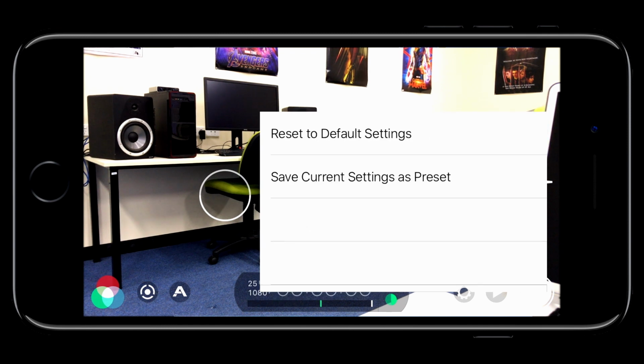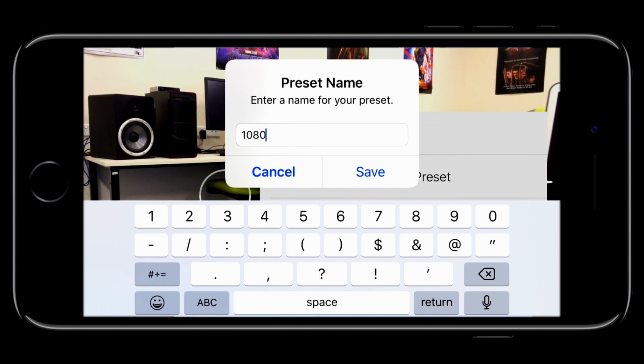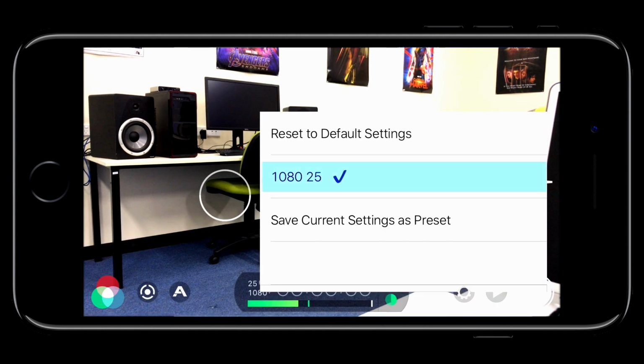And what this does is once you've set your settings, it allows you to save these as a preset so that you can just load that preset every time you are ready to film. So save current settings as a preset. You do that, it will ask you to give your preset a name. So you can do different presets. We're going to call this 1080p 25 or 1080-25. We save that, and there's the preset there.